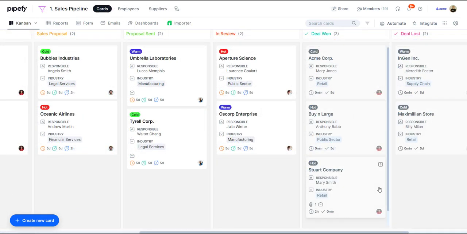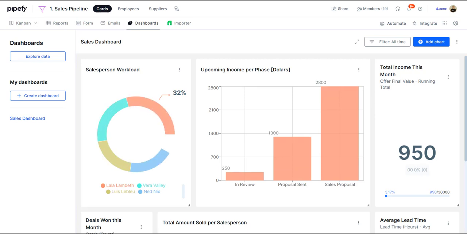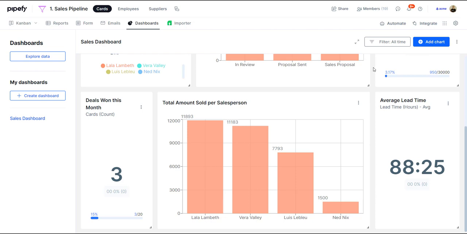Another Pipefy feature that helps sales teams and managers take control of their pipeline is the customizable dashboard. This allows sales managers, or anyone with permission, to check on metrics, KPIs, and pipeline statuses. For example, we can see the value of all deals in the pipeline, the number of deals won this month, and the amount sold per team member, all in real time.